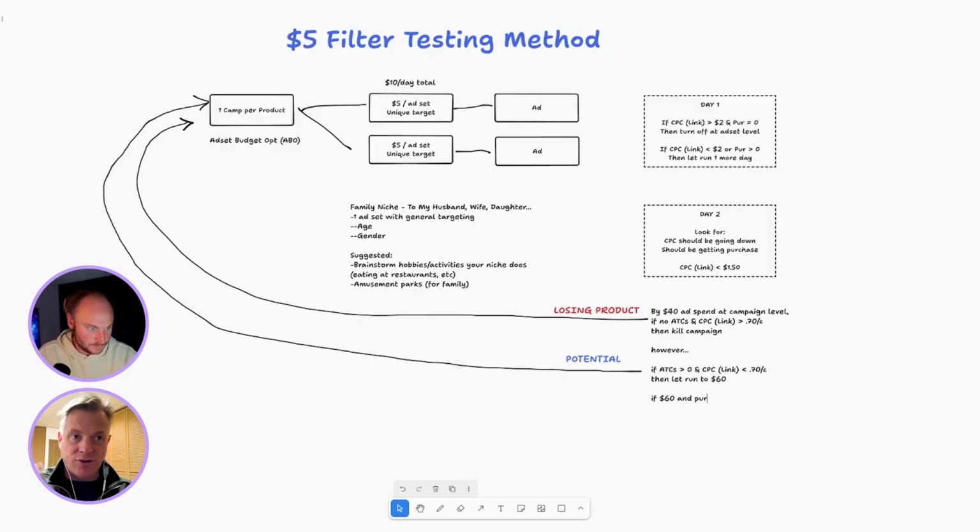Is it clear? So we go to $60 if there's add to cart, although keep in mind the number of add to carts is not accurate. It never will be anymore until they fix that problem, if they ever do. Or the link click costs are crazy good. You go to $60. Yep.